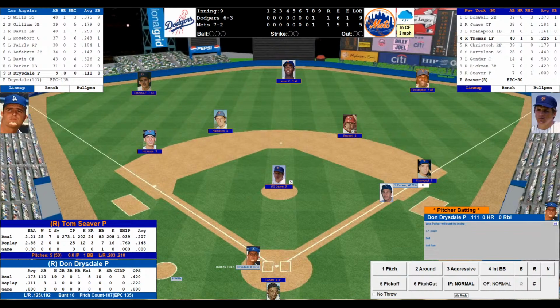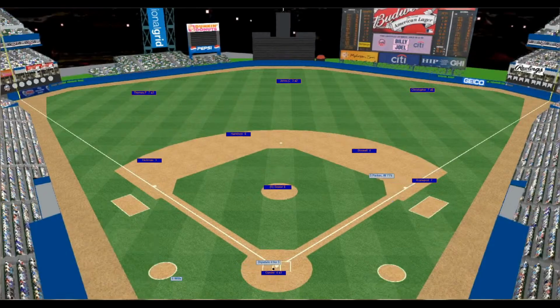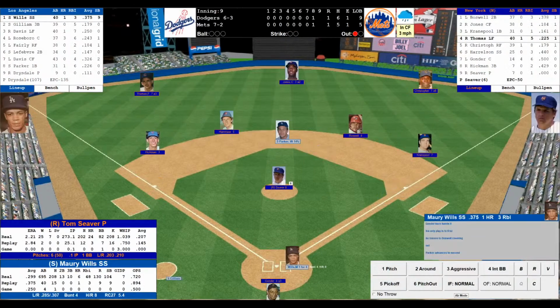And here's Drysdale. Drysdale bunts it. Gonder throws to Boswell on the wheel play. 1 out. Parker moves to second. Maury Wills is now at the plate. Wills' throwing error allowed the pinch runner Chacon to score from third in the bottom of the 8th. That's why we're not at 1.